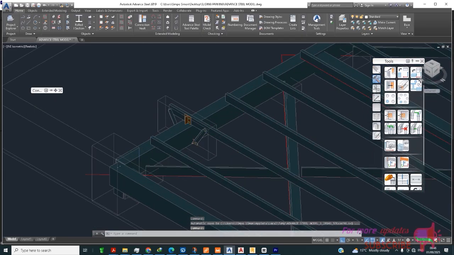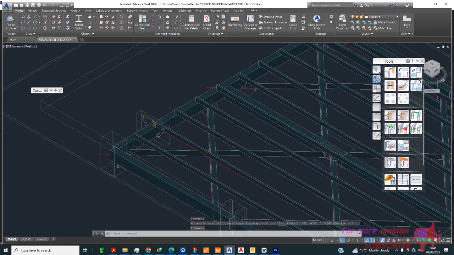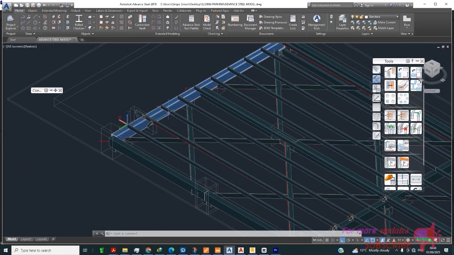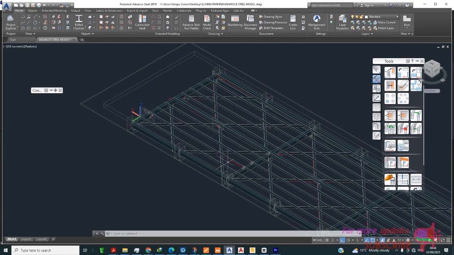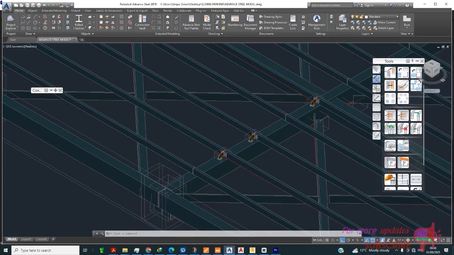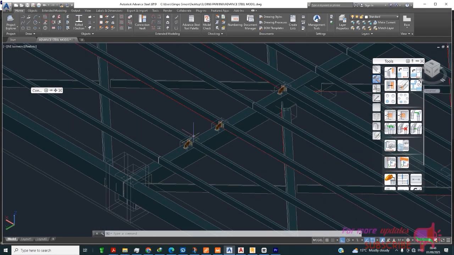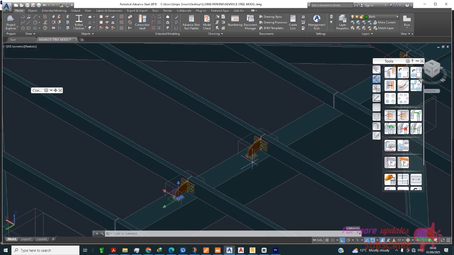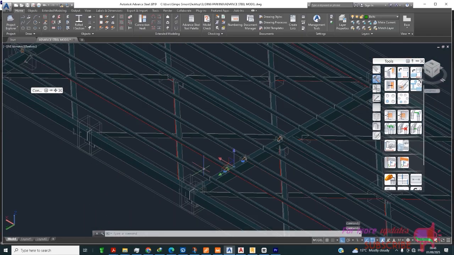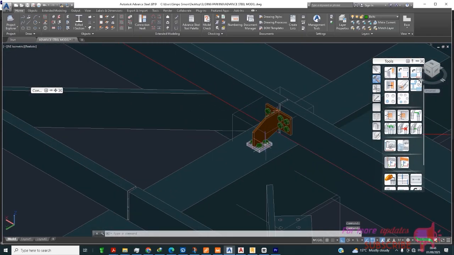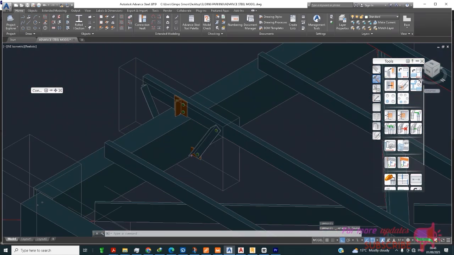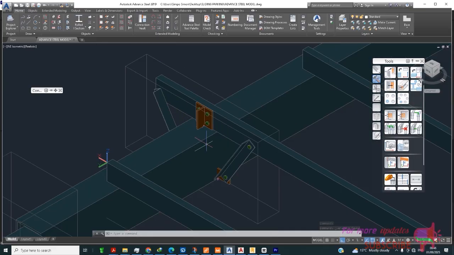Now I'm going to start by creating a connection between this edge, and also a connection at this point. So these connections will not work better for me. I'm going to just remove them. We're going to create a connection of this type.